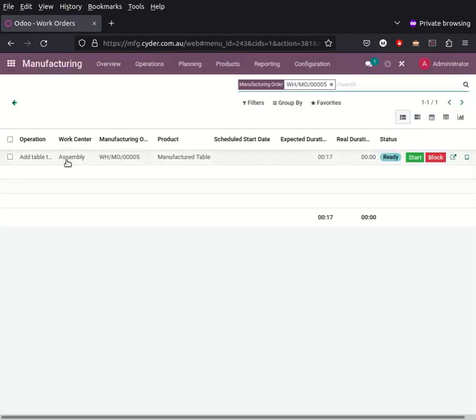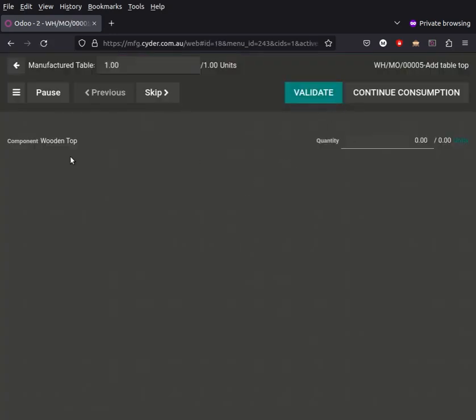Now I've got this, which is the second work area, which is the assembly area where I add the tabletop. So I'll go to the tablet view. We add the wooden top with 0 of them. Yep, that's good. Got some nails, we'll add them.